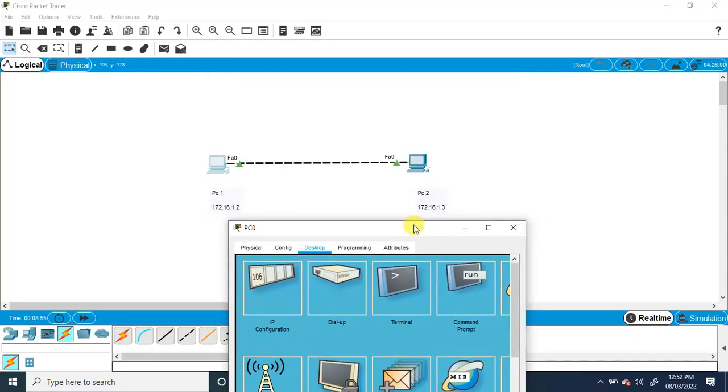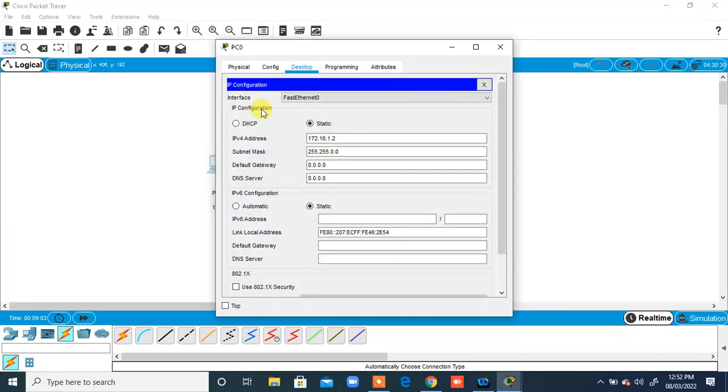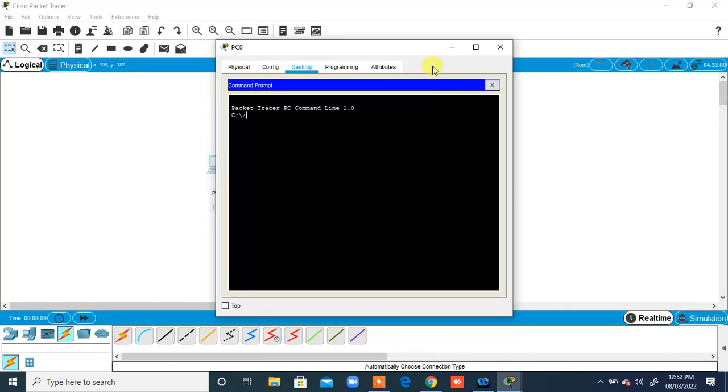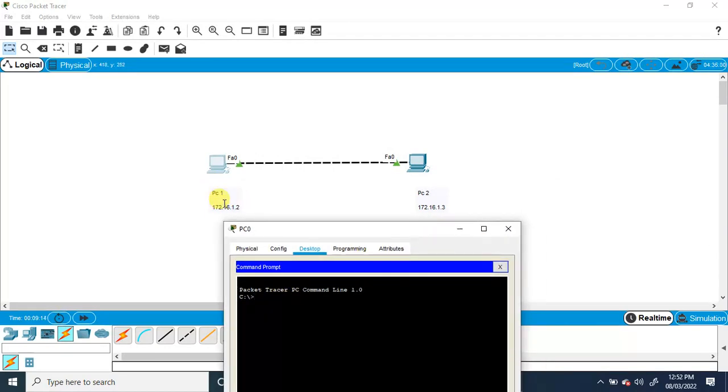So here in the desktop, we just double click on this PC. Earlier we set the IP configuration from here, right? I will close it and go to the command prompt. This is my CMD prompt and I'm going to ping from PC1 to PC2. I'm going to use this ping tool, then you have to specify the IP address of the other device, 172.16.1.3.